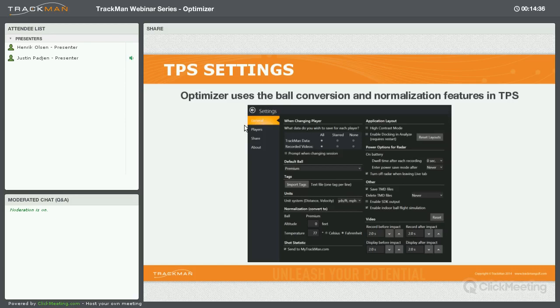So a few important things that you really need to keep in mind when you're using the TrackMan Optimizer. You need to make sure that you go into your TPS settings and make sure that you have the right settings selected. In particular, ball conversion and normalization are used as part of the optimizer feature. So what does that mean?